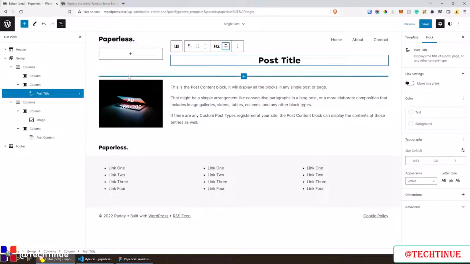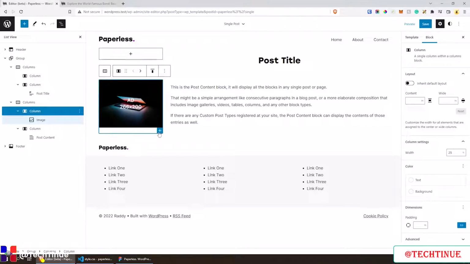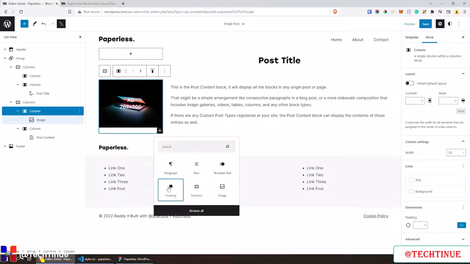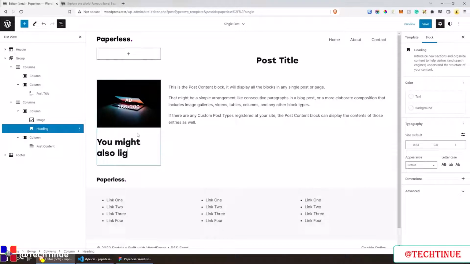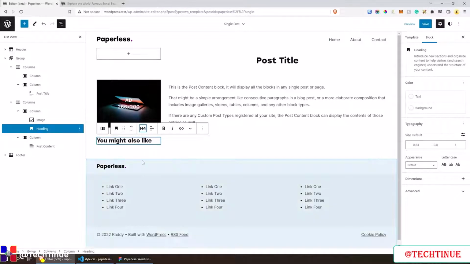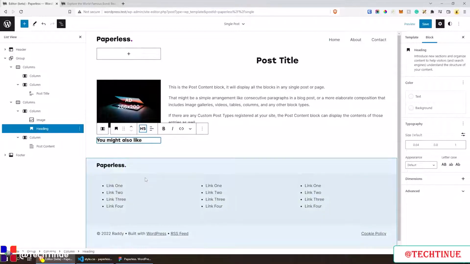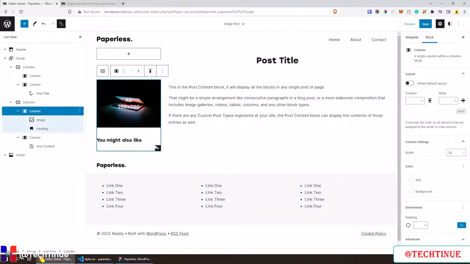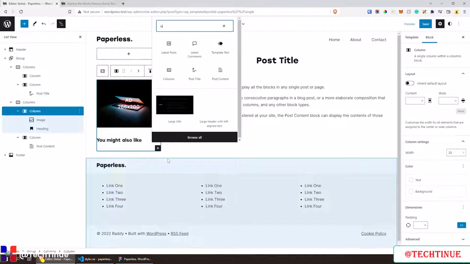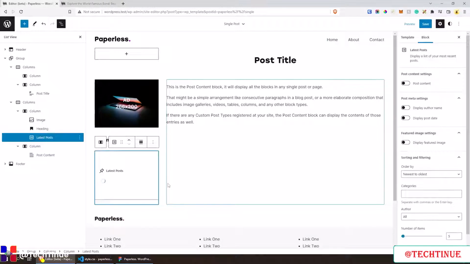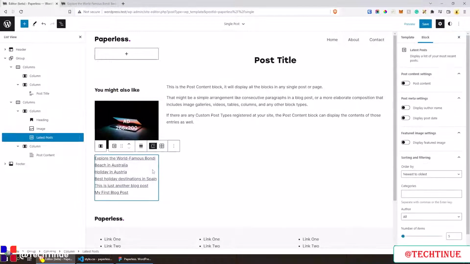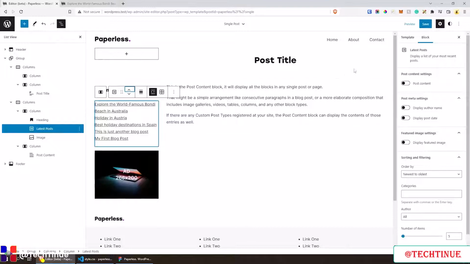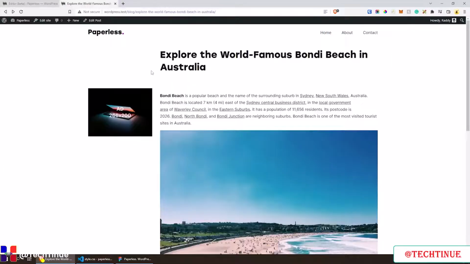And then on the left side, maybe we can add some more stuff. Let's add the you might also like. So I'm going to add a heading and say you might also like. And I'm going to make this as H4, maybe H5. Yeah, H5 looks a little bit better. And then I was just going to do latest post like so. And that's it. So I'm going to move this at the top here. And I'm going to move this as well. And save. Let's have a look at what we get now.